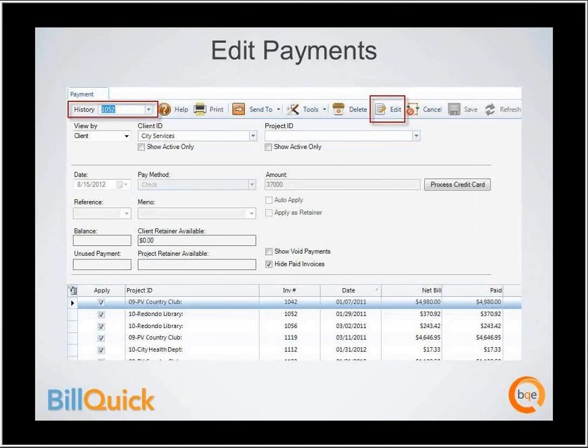Now, ability for you to edit payments. Once you have recorded a payment, you can come back and later on edit that payment. If you forgot to enter the check number, if you forgot to enter the reference number, or anything like that, even the amount, even if you want to disperse it differently to different invoices, absolutely yes.